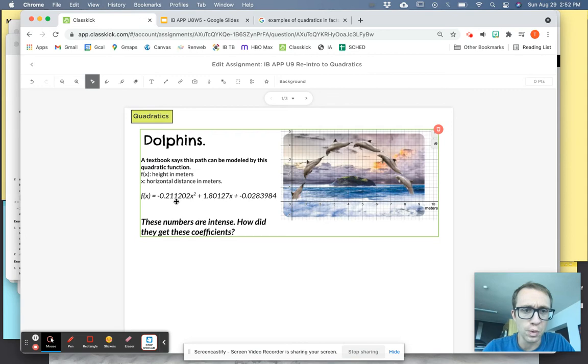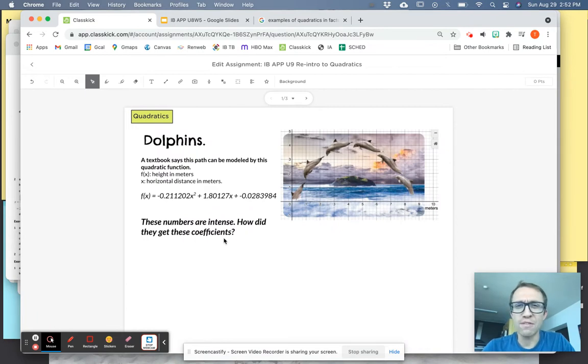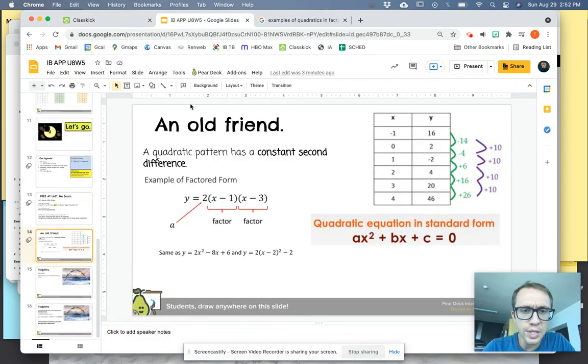Negative 0.211202 and 1.80127. How are these coefficients arrived at? How do you get these is our question. Remember, these coefficients have names.